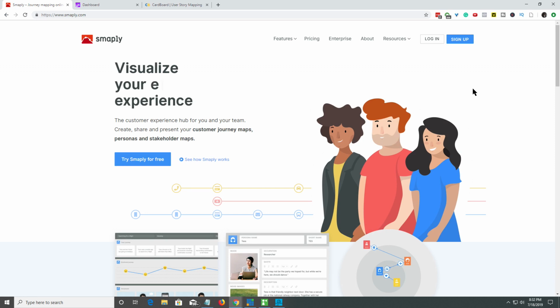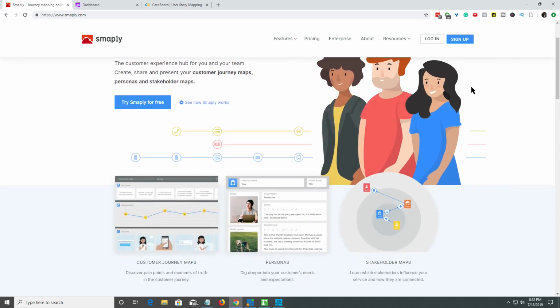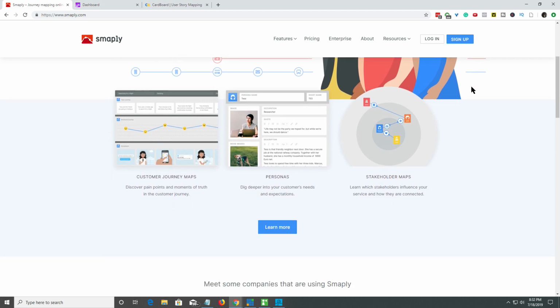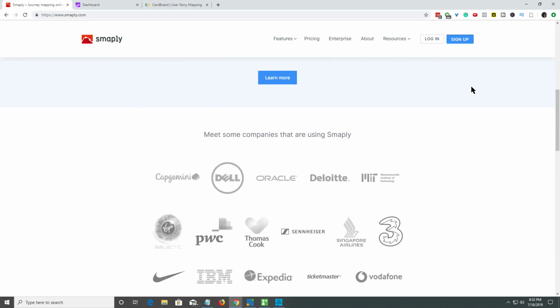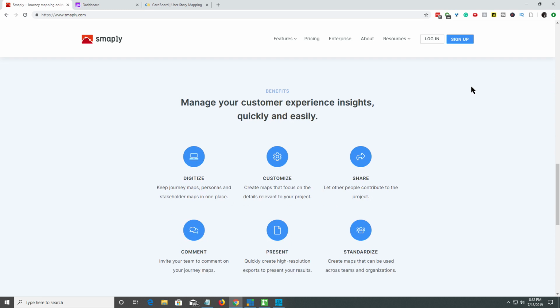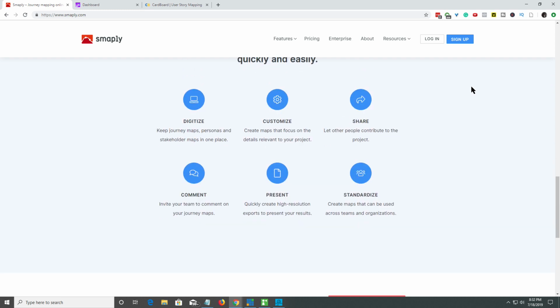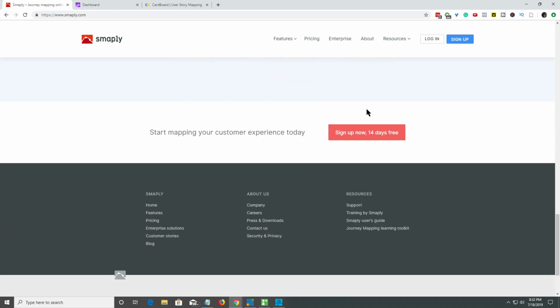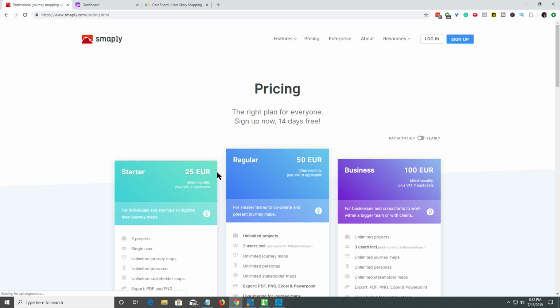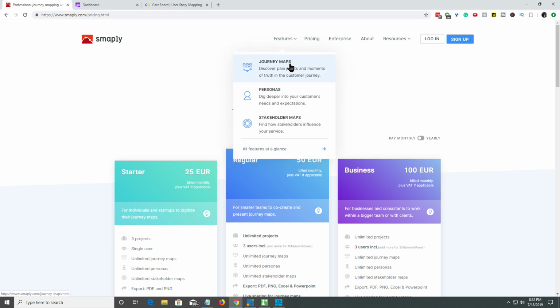The first one is Smaply. And the whole point of this is that it just makes it very, very simple for you to go in and build out all of your experiences. You can bring in whatever information you have, and they have a free 14 days. I think if you do pay for it, it's like $25 a month. You won't need it for a small business. You can do the start or 3 projects, but you probably won't need it if you're well planned out. And it does journey maps, it does personas, it does stakeholder maps.